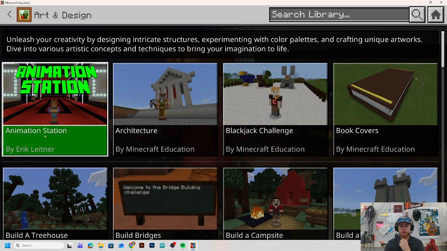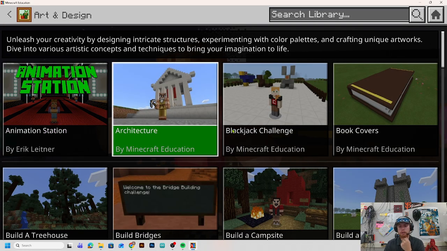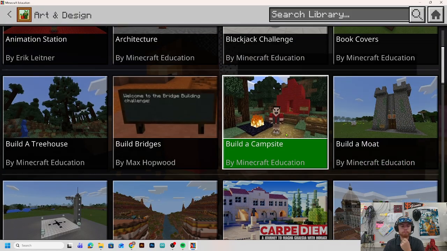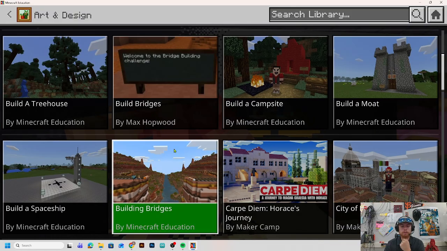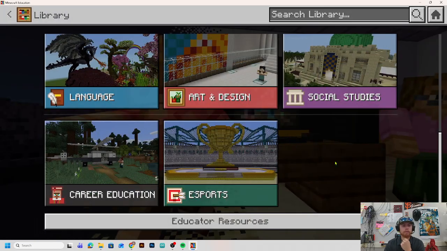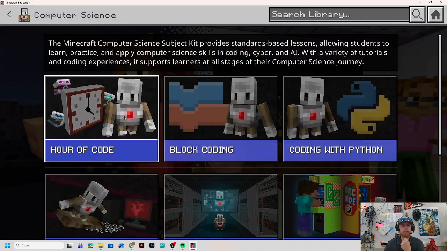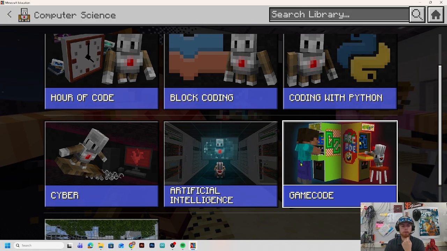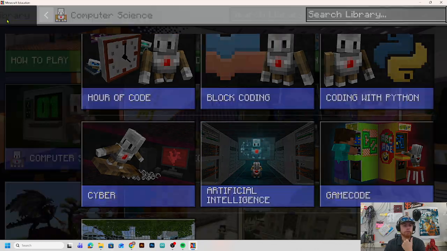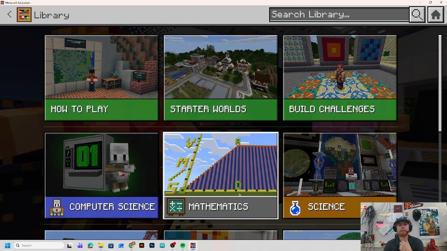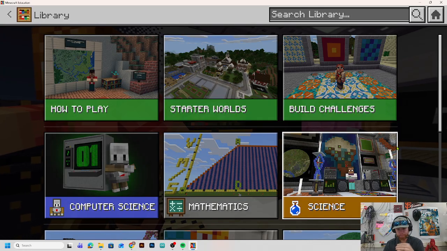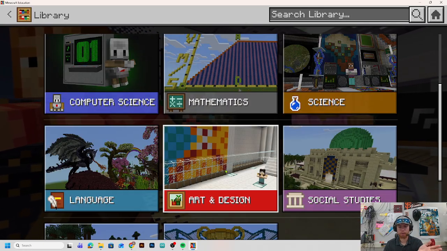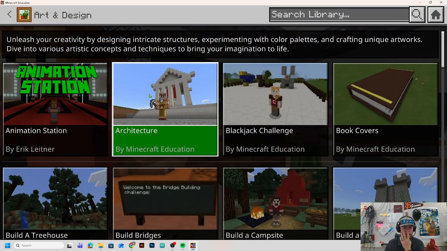So art and design, you have tons of different ones, architecture, bridges, tree houses. If I go back here, you can see there is a computer science section for block coding, coding with Python, game code, AI. So you can grab any of these that are specific to what you're doing. But for my application, I'm going to select architecture.